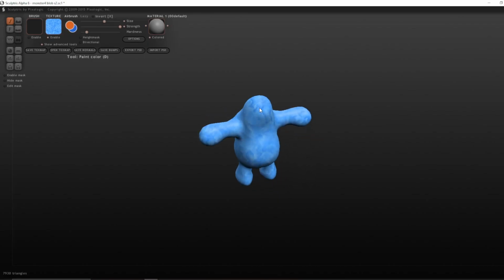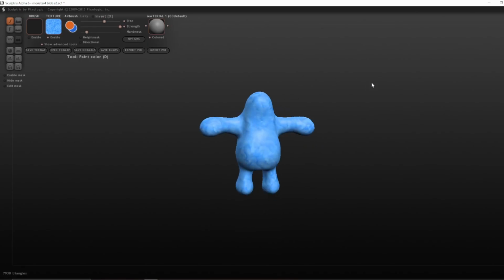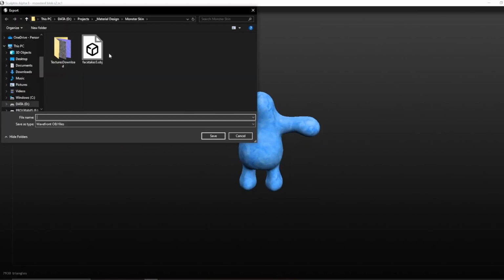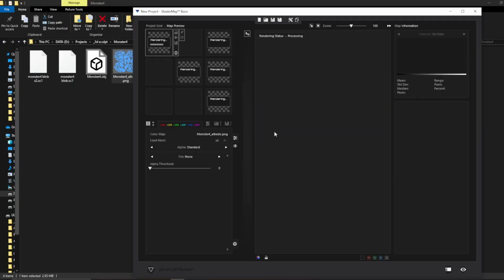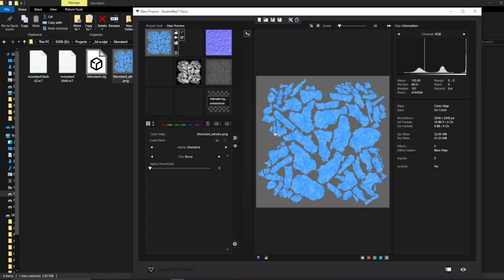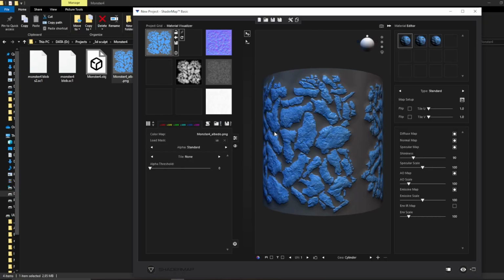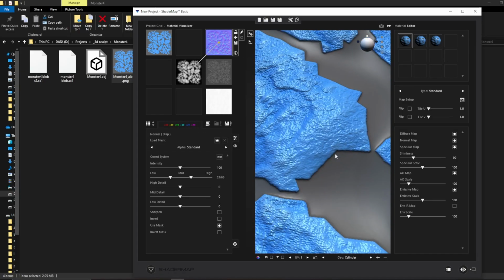I don't want small, fine details when it comes to a slime creature. I want the details to be not so highly defined. We're going to use ShaderMap 4 here to generate our normal maps and help us get started on our specular map.